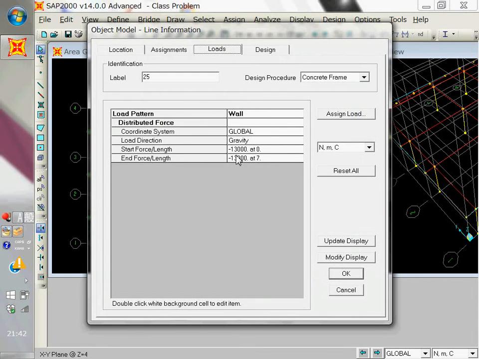You can see it is in Newton meter. And if you click, it is 13 kilonewton per meter. Can you see here? This is the force at 0 location and force at the end location, kilonewton meter, because it is a distributed force, UDL.